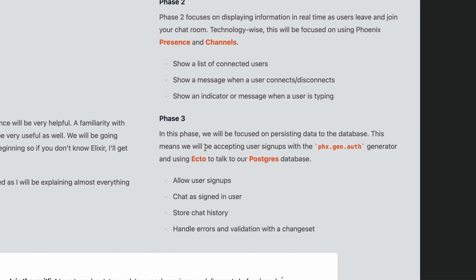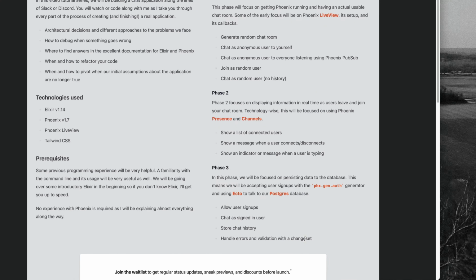And then phase three is really focused on interacting with a database with Ecto. So we're going to be having users be able to sign up for this chat room, as well as store their chat history and the chat history of every room, and also handle errors and things like that with validations and changesets.